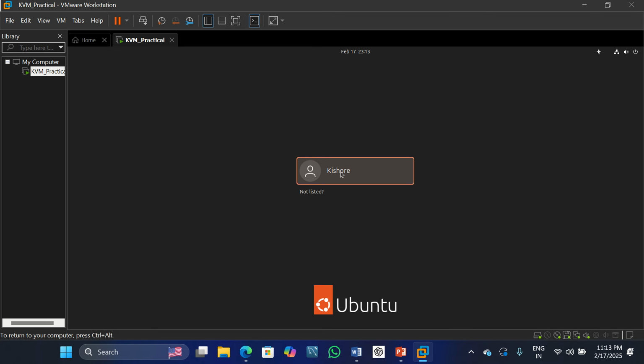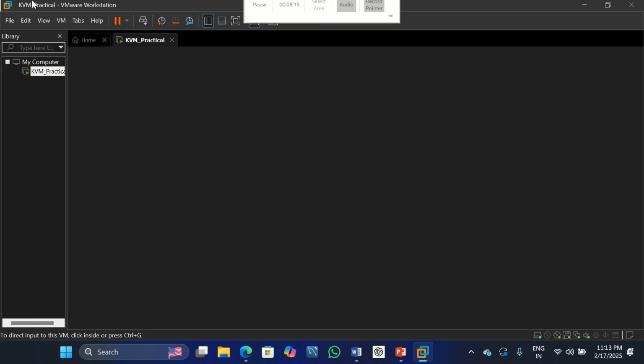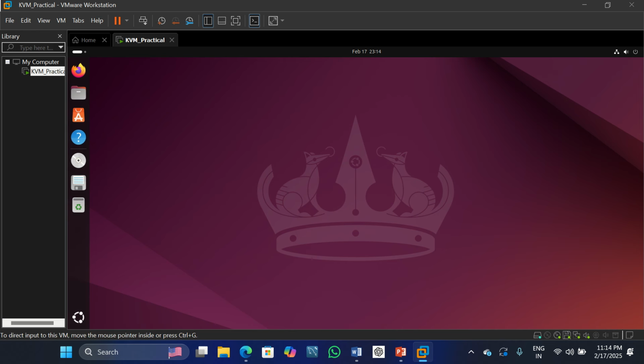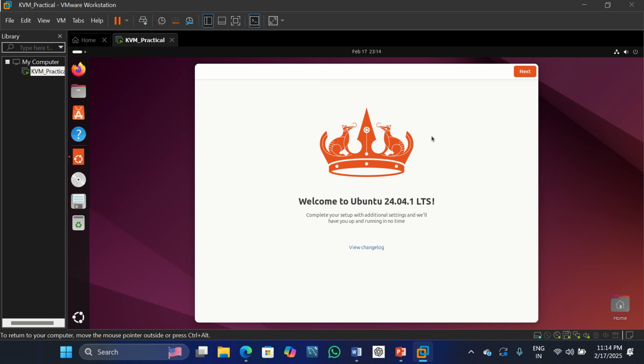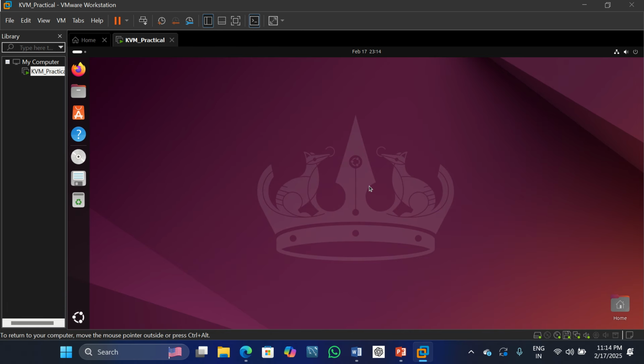Okay, click on this, login. Our password was Linux 90. Okay, click on next, next, next, finish. Okay, now we have to start writing the commands.